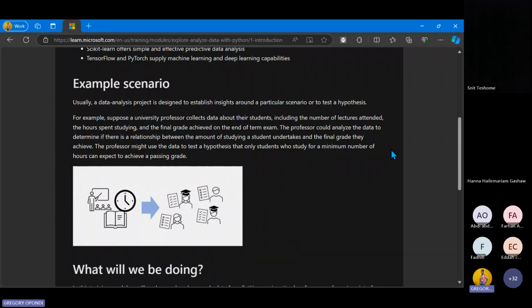So the professor might use the data to test a hypothesis that only students who study for a minimum number of hours can expect to achieve a passing grade.